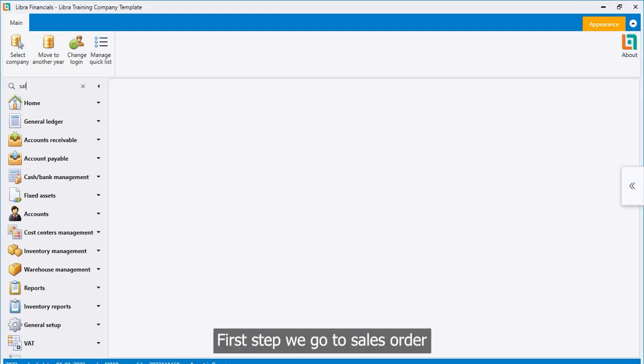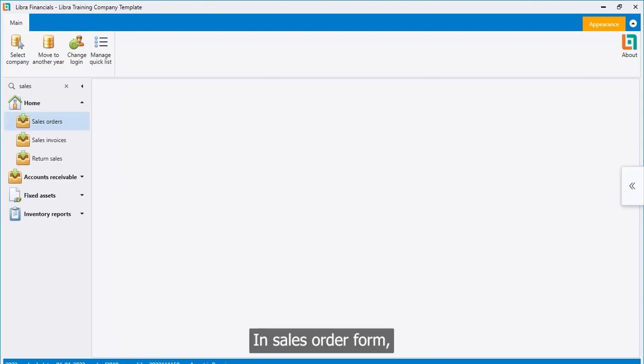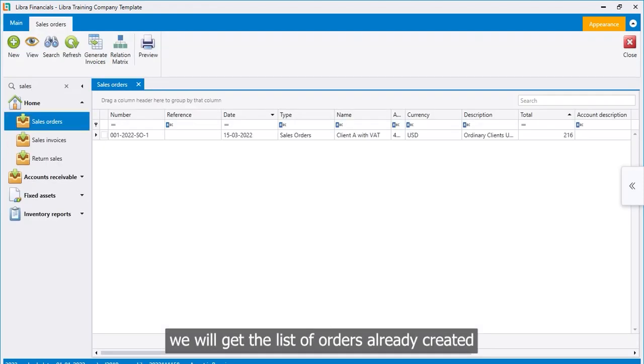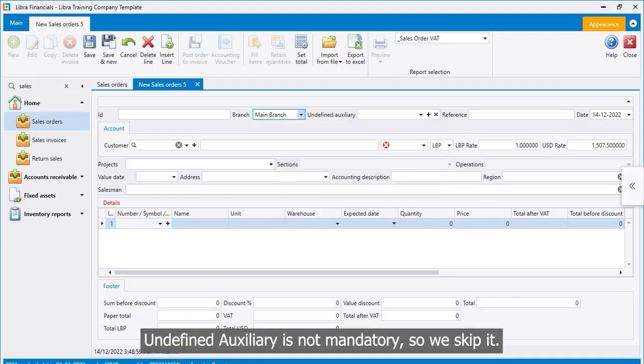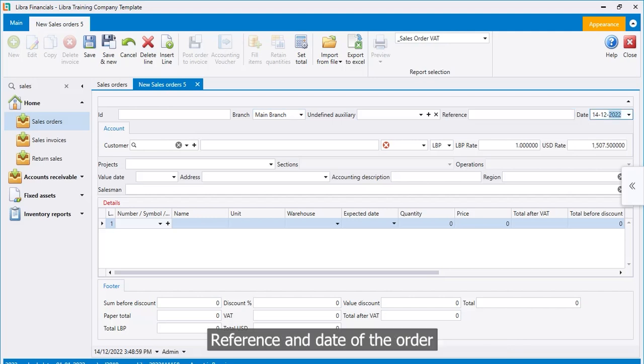First step, we go to Sales Order. In the sales order form, we will get the list of orders already created. To create a new sales order, we click New. We choose the branch. Undefined auxiliary is not mandatory, so we skip it. Then the reference and date of the order.